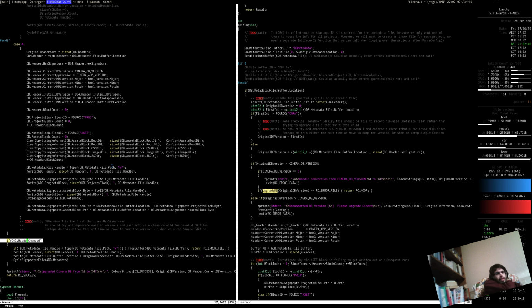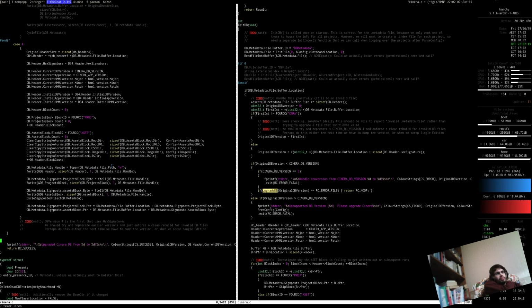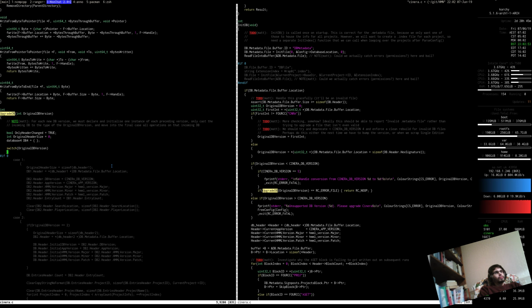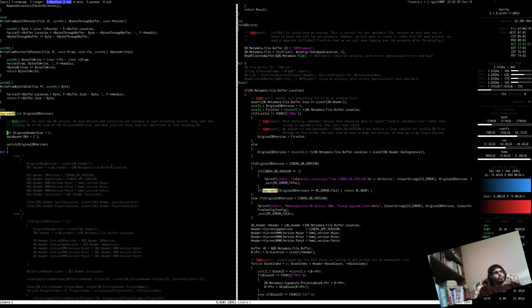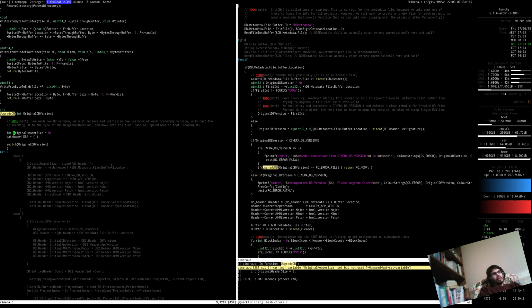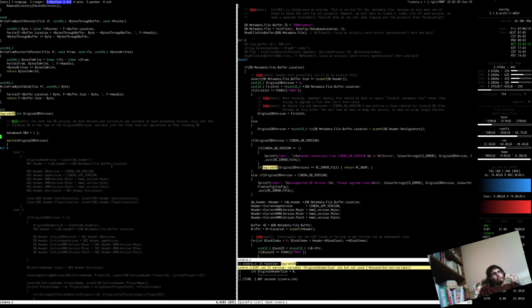I think I might get rid of this. I don't think that's helpful for us anymore. Got a feeling that only original header size isn't used anymore. So it's set, but it's not used. Let's get rid of it.